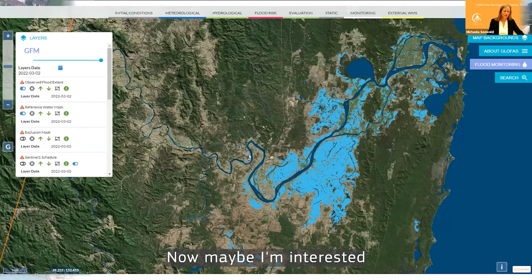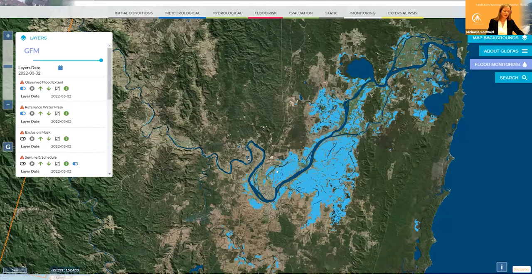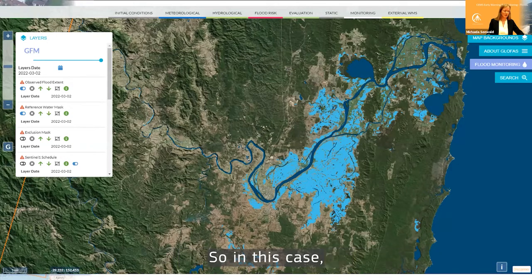Now, maybe I'm interested in more details of the flood, and I want to see how the flood evolves in this area. For this purpose, there's another layer available, that is the Sentinel-1 schedule. And this layer tells me the planned overflight of the next 3 days. So in this case, it would be the 3rd, 4th, and 5th of March.